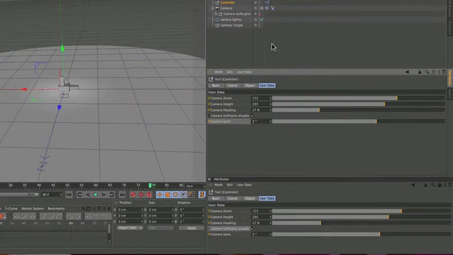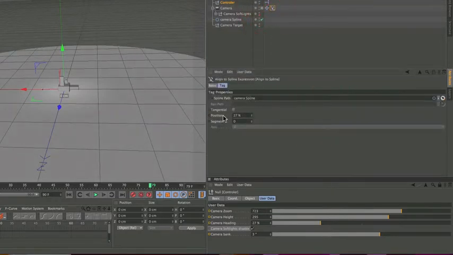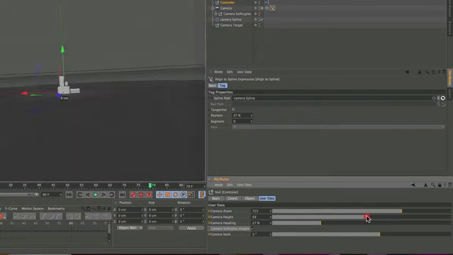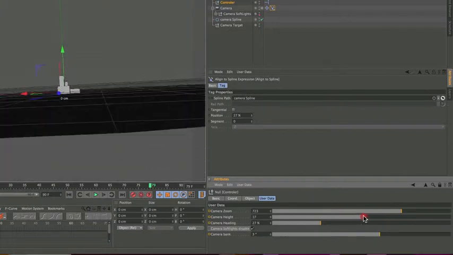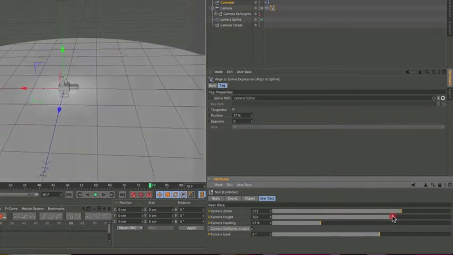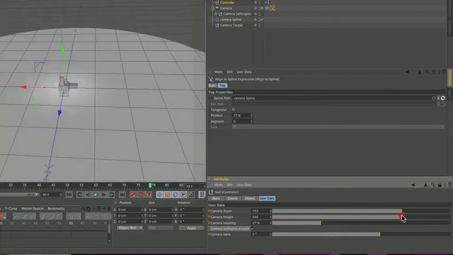Now because I'm referencing the align to spline position, it is percent and not degrees. So that's why my camera heading user data is referencing percent. Okay. The camera height. Now because I am pointing at a target, when I adjust the height, it also adjusts the pitch of the camera.